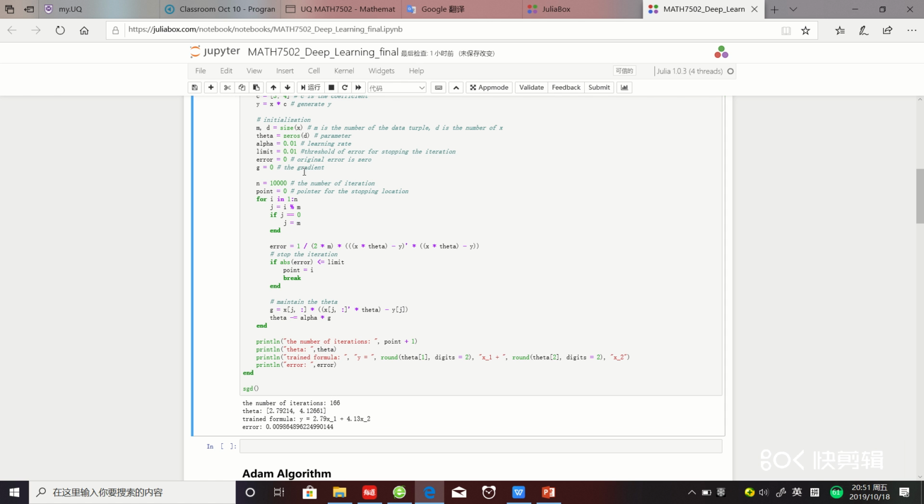Now I want to say, if we lower the limit, the performance could be better. Run it, we can say we got a little bit lower error. It means the performance is a little bit better.